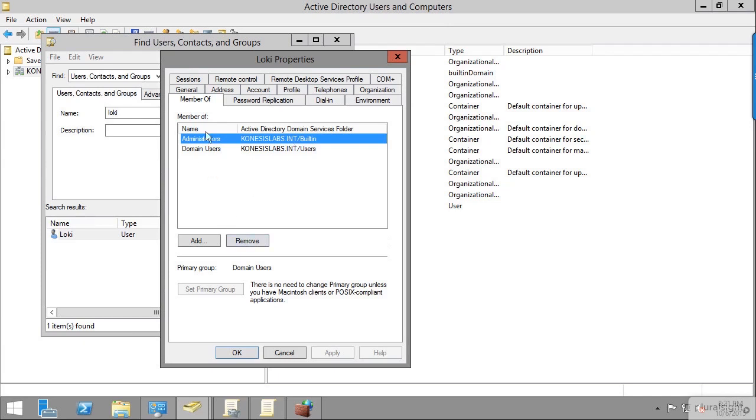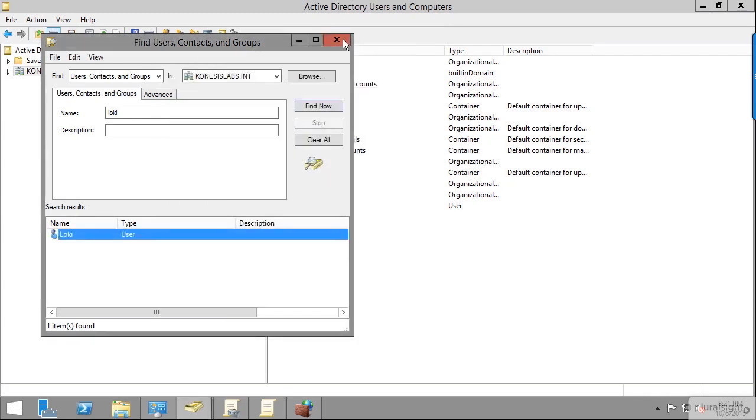So if I was to remove this account from the administrators, let me just do this now. So now my account is limited as a domain user. So this is about creating the least privilege account. I'm going to apply that and just close that.